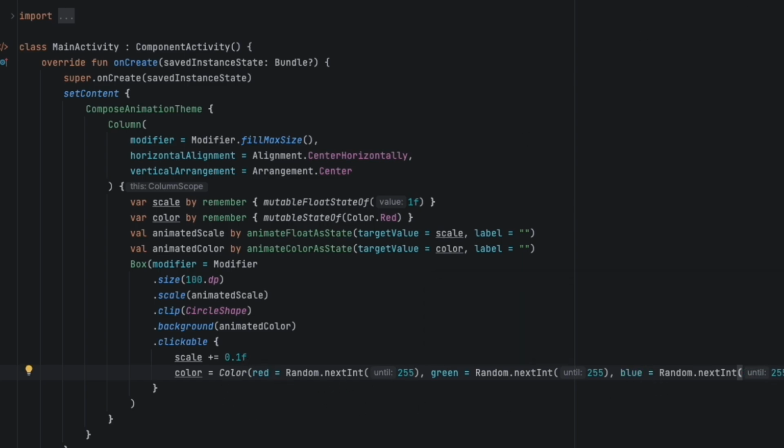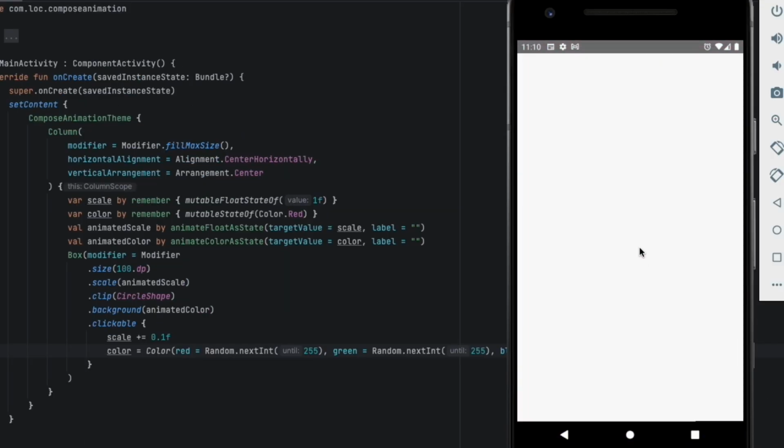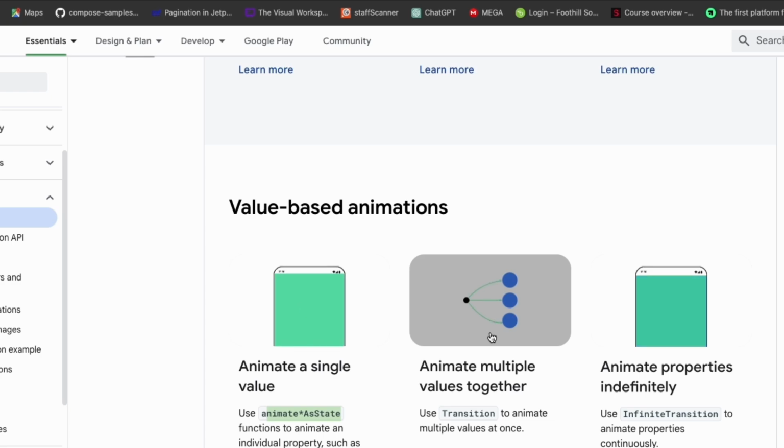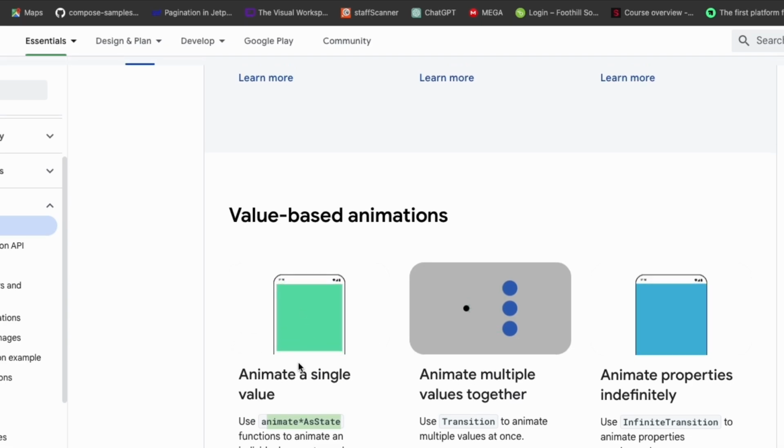Now let's launch the app. So each time we click, we should get, as you can see, animated color and animated size at the same time. This looks pretty cool. Now the next animation I want to show you is this one, Animatable. And yeah, it kind of works like this one.